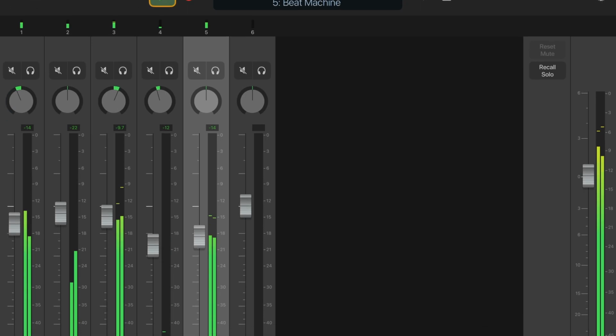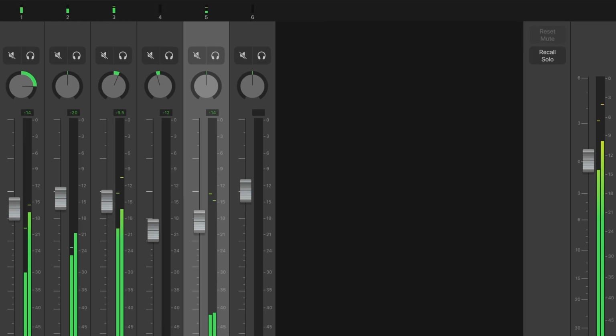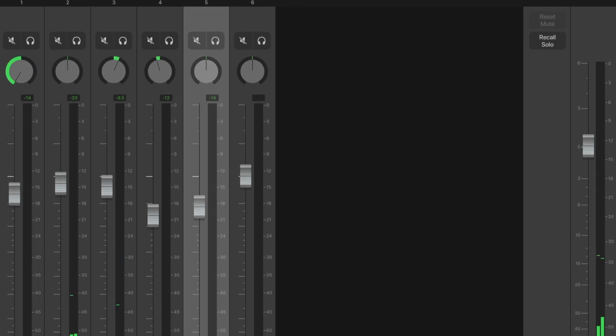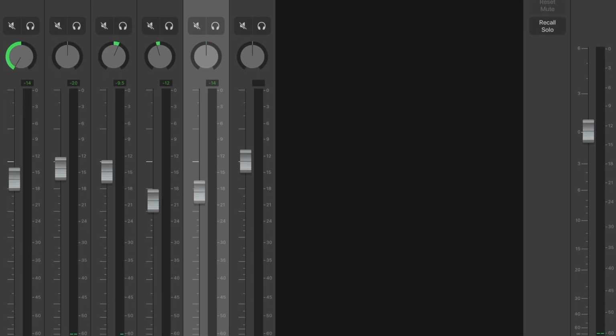You can record, adjust parameters, and effectively mix your entire project using an iPad or an iPhone. It's really, really powerful. Let me know your thoughts on Logic Remote and whether you use it to control your GarageBand for Mac projects down below.